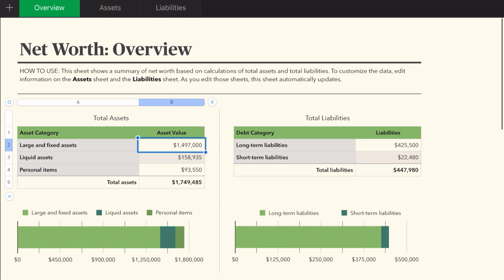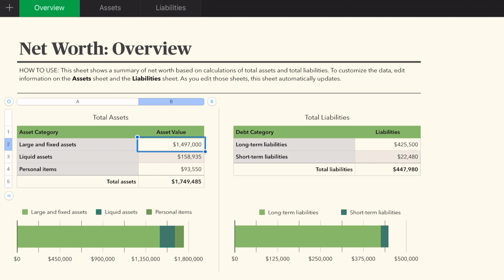Point I want to get across here, this is a very easy spreadsheet to use. You just have to allow for some thought to list in each of the tabs the assets and the liabilities, all of the items that pertain to your particular life at this point in time.